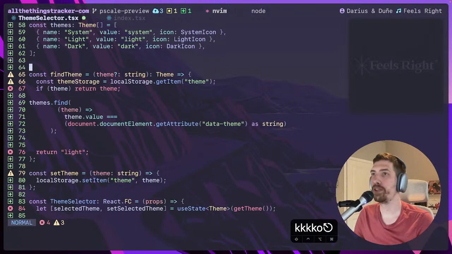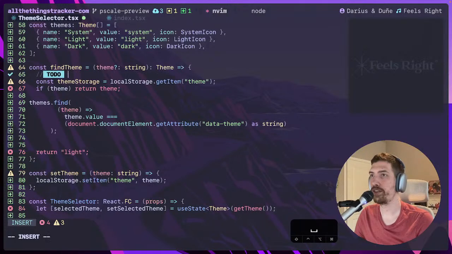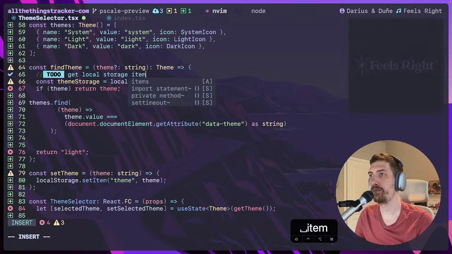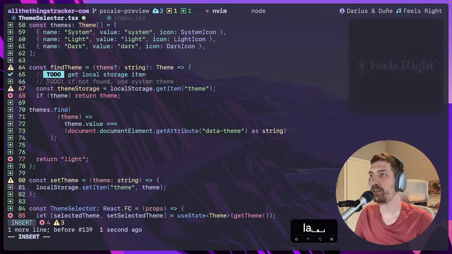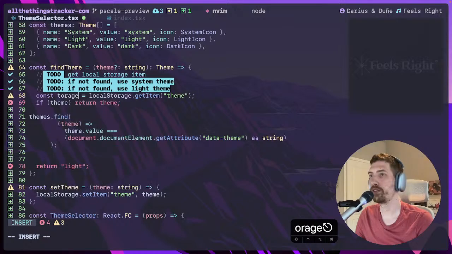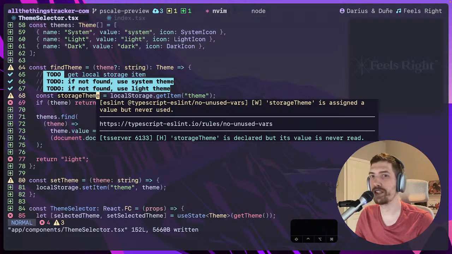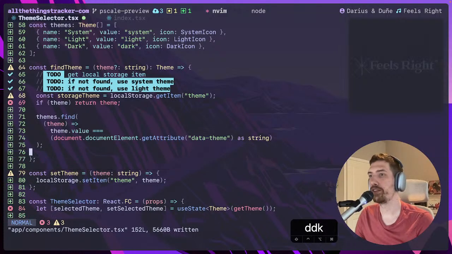All right, so we need to find the theme. Sometimes I've got to do this. Get the local storage item. If not, use the system theme. If not found, use the light theme. Yeah, sure. So we know, I can't save the whole object, I just have to save the key. So we just need to get this code to work, right? That is not right.